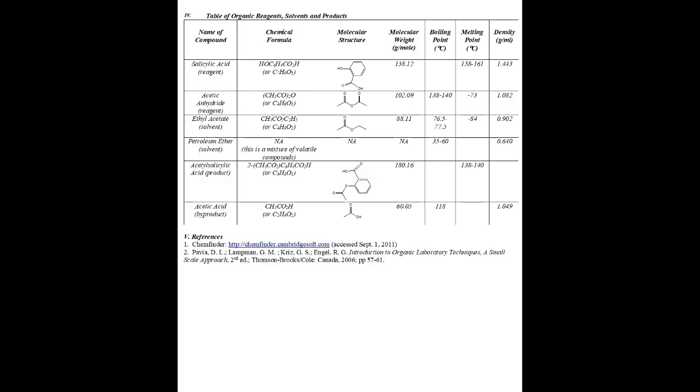The next section is the reference. Just list all the materials and the information resources you used to complete the pre-lab. Normally speaking, you need to use some database to complete the reagent table, and also the lab textbook and the lab handout.